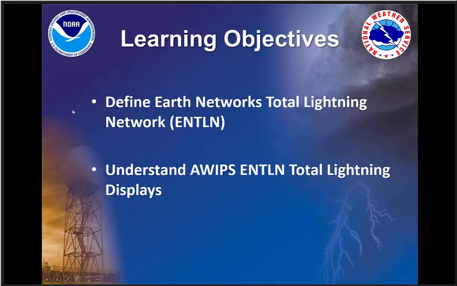So a couple of learning objectives today's session. One will be to learn about the total lightning network from Earth Networks, and the other will be to understand a little bit about the total lightning displays and how to start using those and working with those in the convective season.